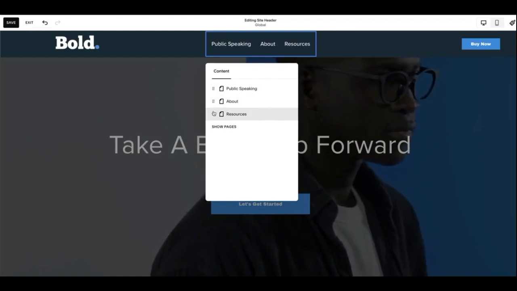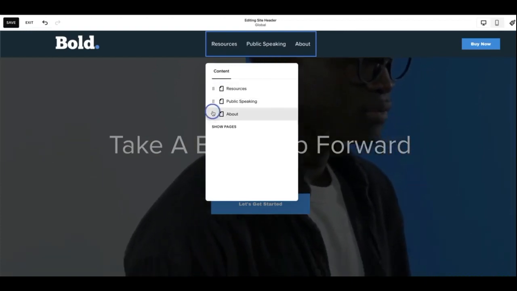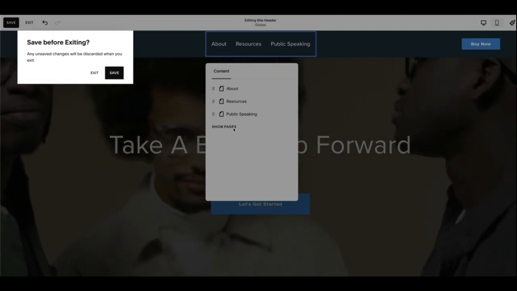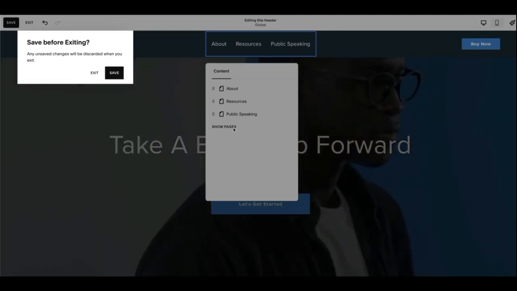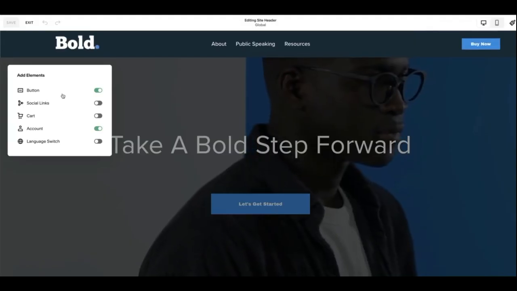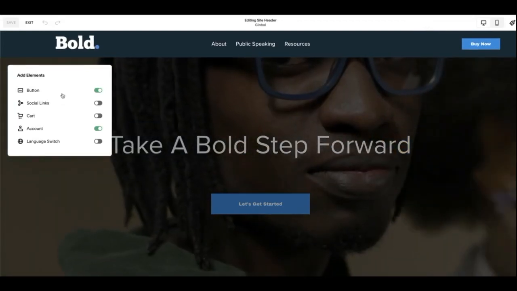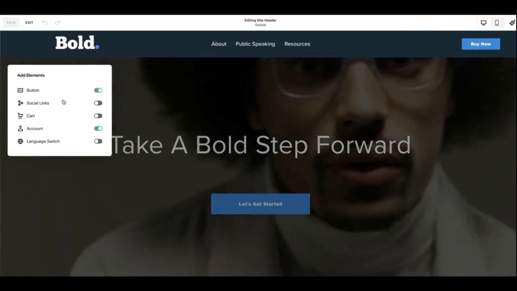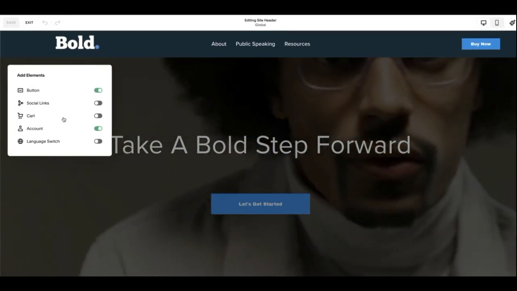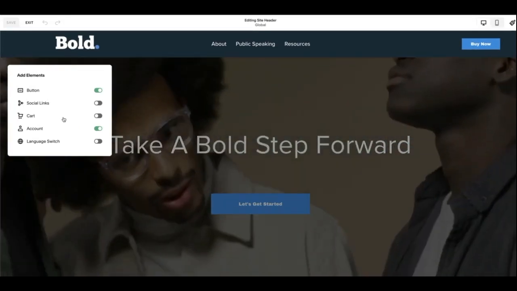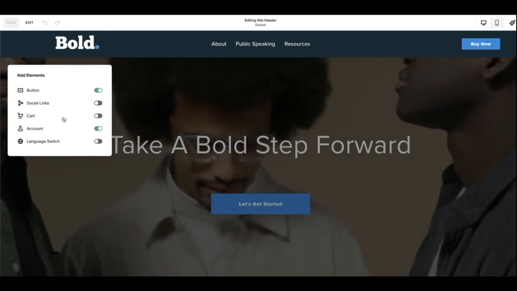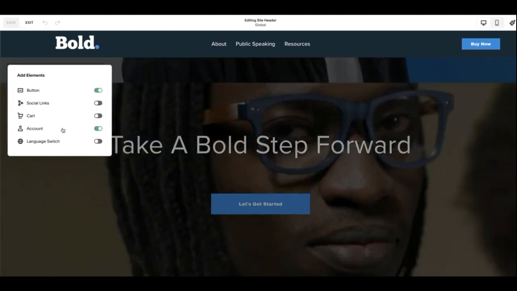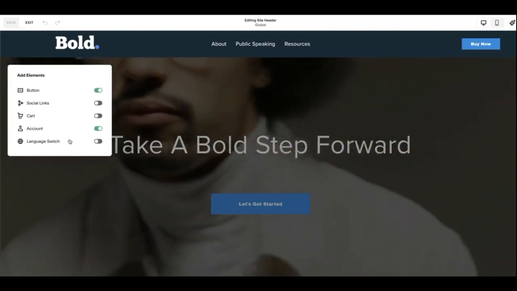So we can put Public Speaking first, or Resources first, or About first. We can click Show Pages to show us how many pages we have in our linked tab, but I'm not going to do that right now. We can edit items such as buttons if we need people to take action, social links if we want them to look at our social media, carts if we want them to buy our digital products and have somewhere to store them, accounts if they have an account that they can log into our member sites with, or a language switch if our site is bilingual.